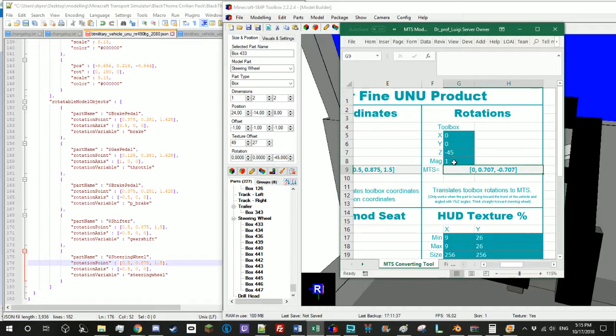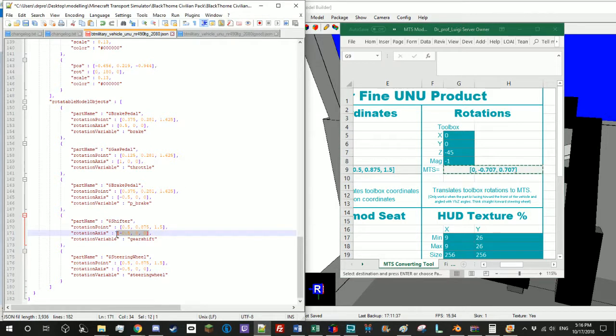And of course, you can also set the magnitude. So the magnitude, let's say you want to rotate it less, you type 0.5 and it divides everything by 0.5. And if you want it just to be default, then you do 1. Or if you want to reverse the rotation, you do negative 1. So we'll do negative 1 for the shifter because I happen to know that the shifter always goes backwards. And then we'll do 1 for the steering wheel. So this is probably the most useful part of the system.